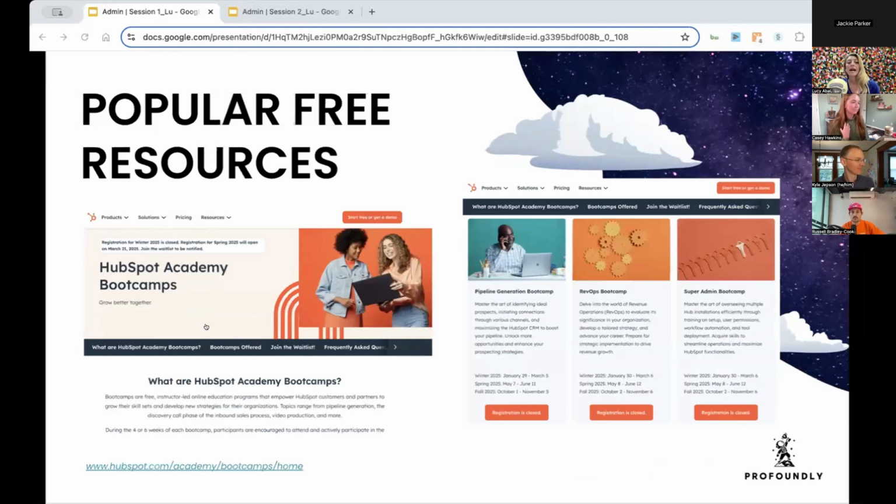Then, of course, you have bootcamps. HubSpot gives a lot of free bootcamps. You will find some of us being instructors in those bootcamps. You have Super Admin bootcamps, you have RevOps, you have pipeline generation bootcamps. So dedicate 4 to 6 weeks to learn, to practice, to share with other people in your same role, doing your same things and facing your same challenges. So go there and do it.